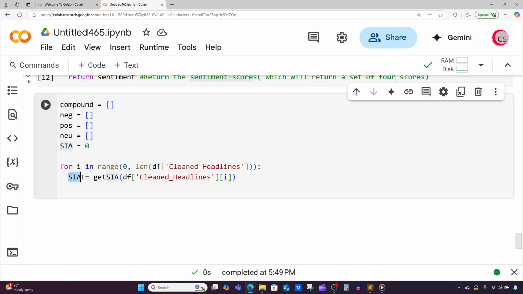And then we're going to set SIA equal to our function get_SIA. And we're going to input into the function the cleaned headline, or the cleaned text at position i, whatever i is, right? And then this function is going to return us 4 values and store them in SIA. Okay, so I like that. So here we're just getting the sentiment scores of the cleaned headlines.